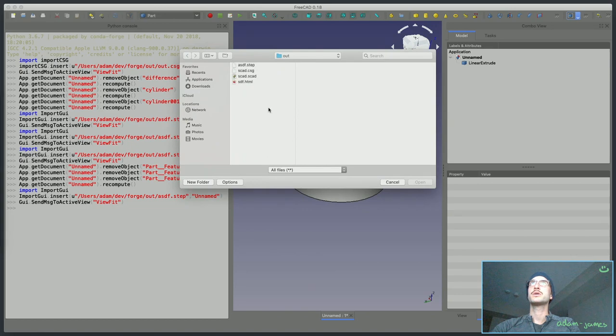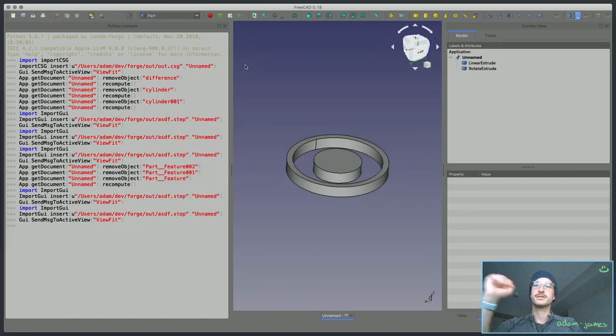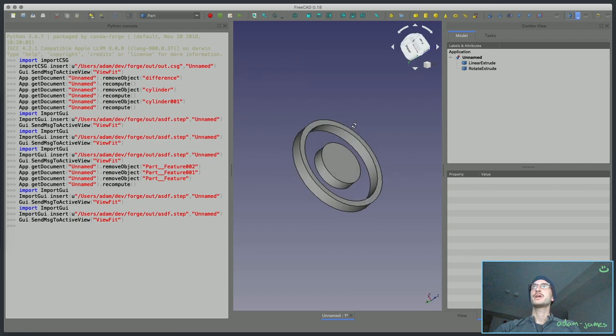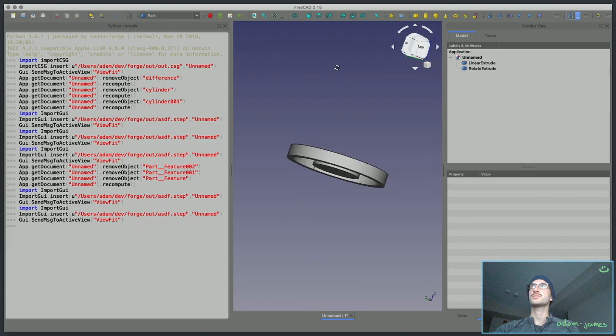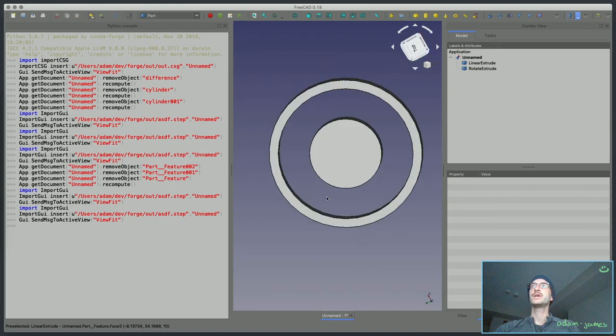Import. Yes. That worked as well. Okay. Things are coming along quite nicely, if I do say so myself. Big win.